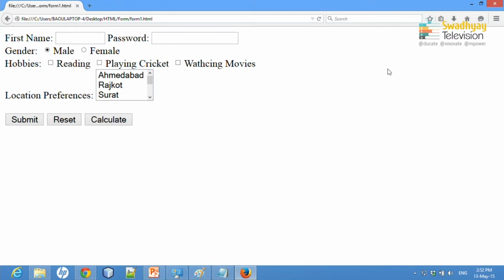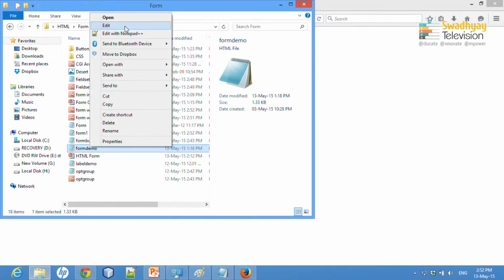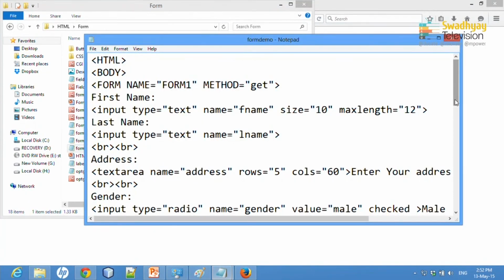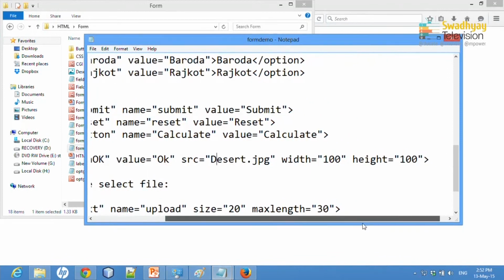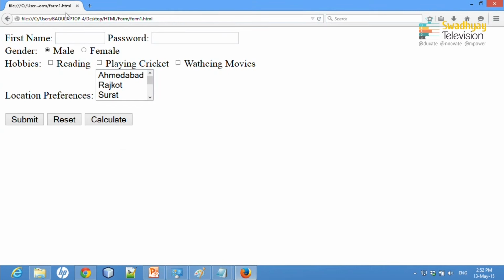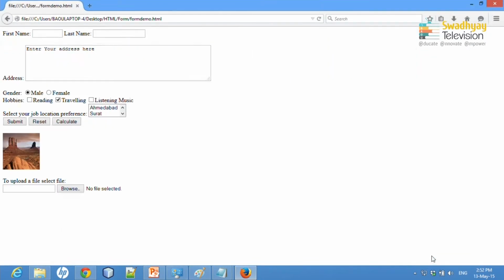I think I need to close the browser once and check it, or let me show you the code for how you can display it. This will open the same file, I can open it with notepad. So here you can create one image with name is this, value is this, source is this, and width and height you can also specify. So let me open this form demo. So I will write open file and form demo. So look at here, it will open this image and it is again an image button.